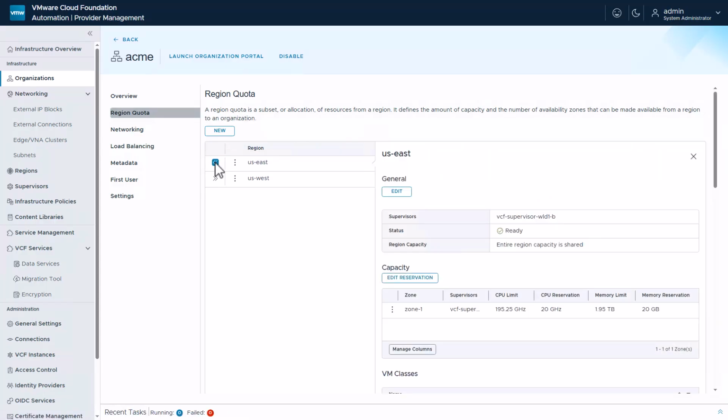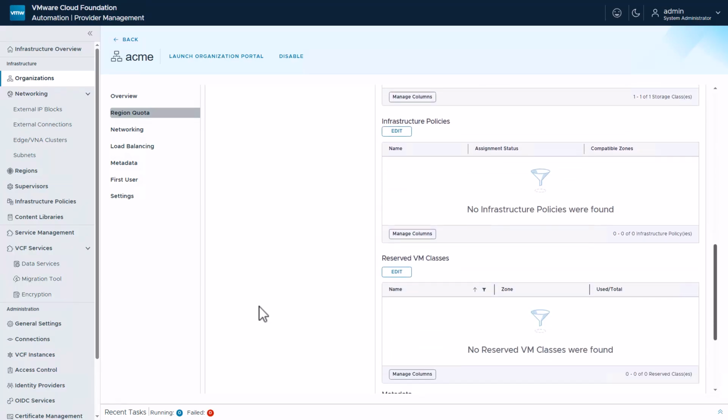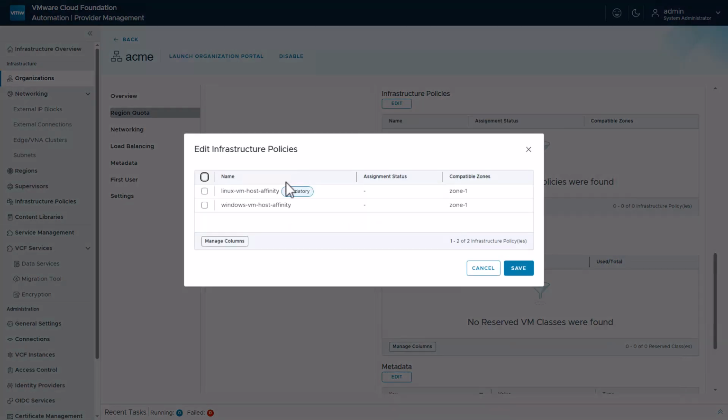If you need those same policies to apply in other regions like the US West, then we have to replicate these compute policies in the vCenter hosting the supervisor in the US West region. Let's scroll down to the infrastructure policy section. We'll click edit, and then we can see our policies that we can select.